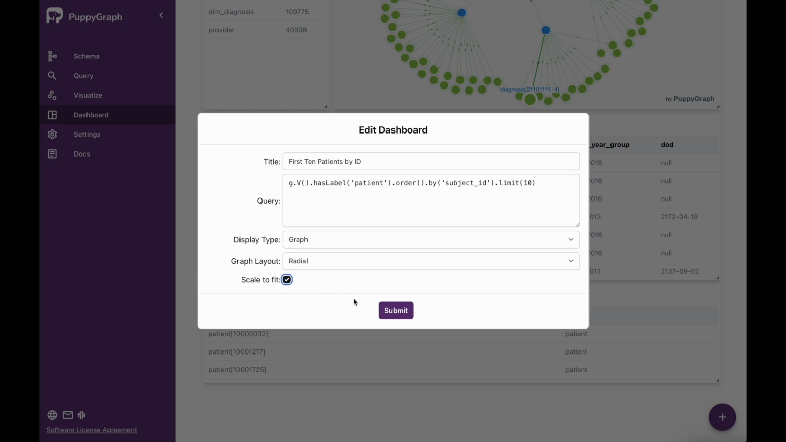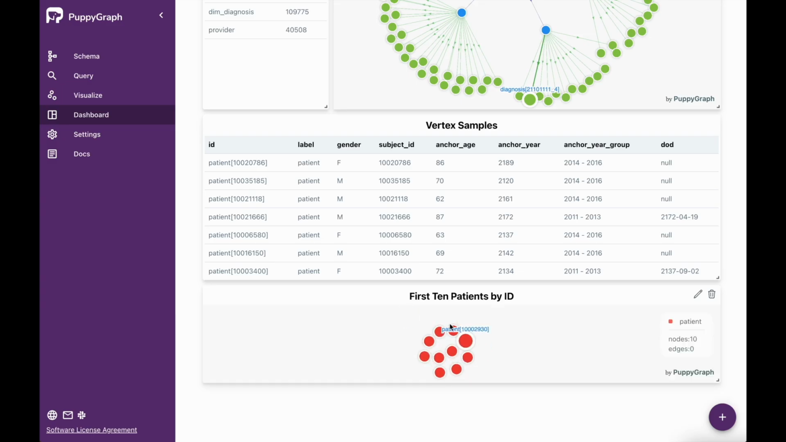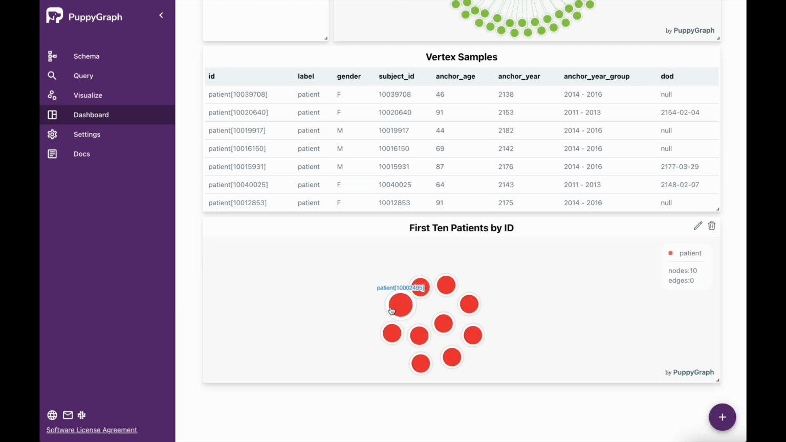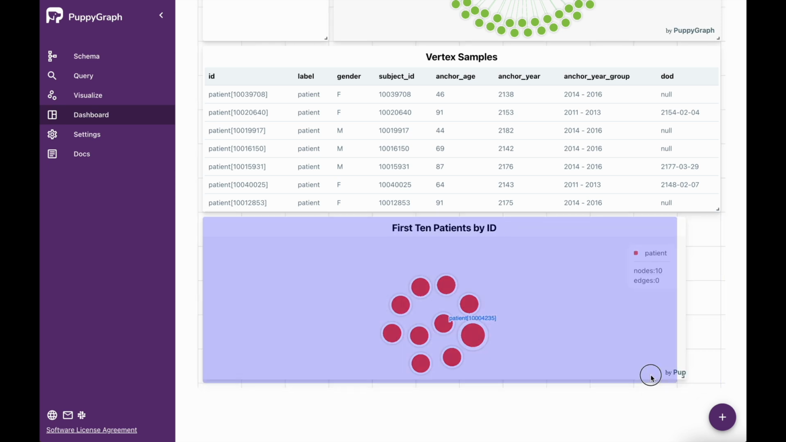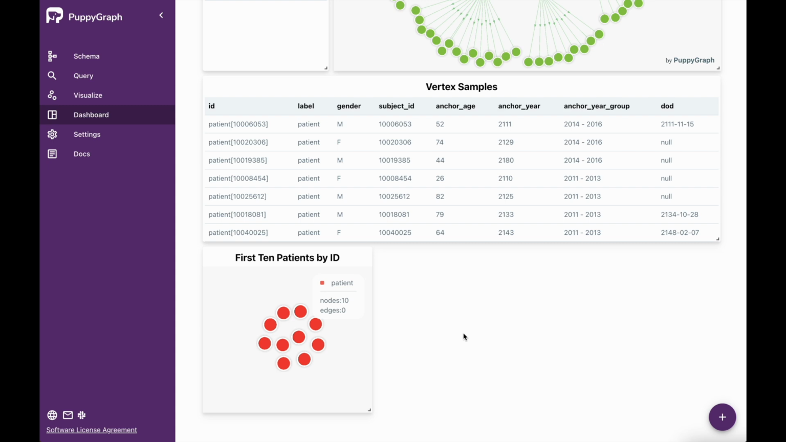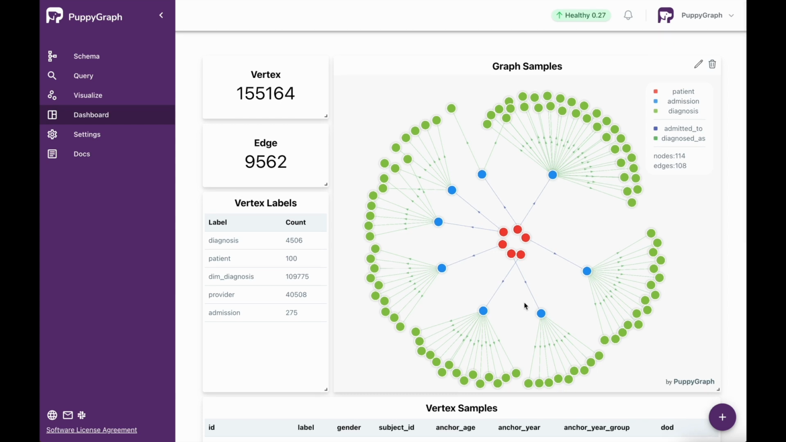If I click this off and click submit, we can now see that I've got my 10 patients in graph form. If I make this bigger, we can see that the rendering is then scaled to fit. If I make this smaller, we can then see that, again, the canvas of the visualization is scaled to fit. So using this, we can create and save various graph queries to make them easily accessible.